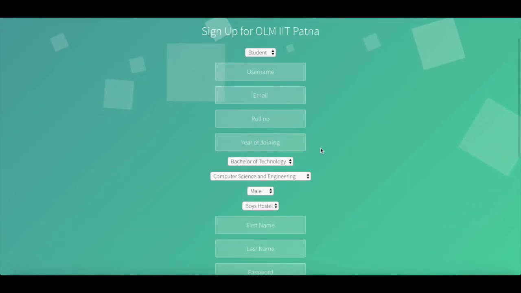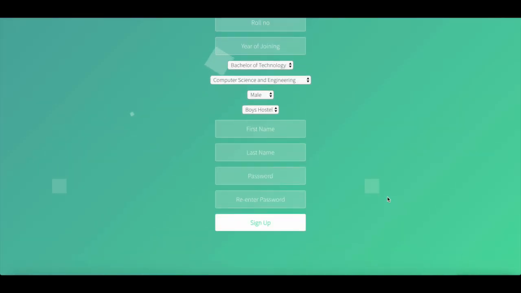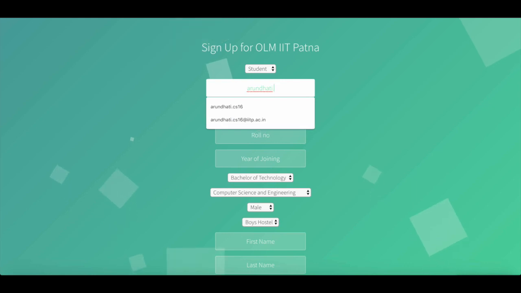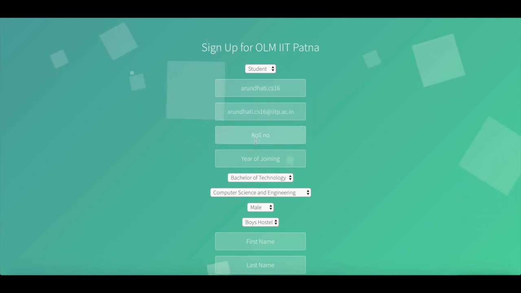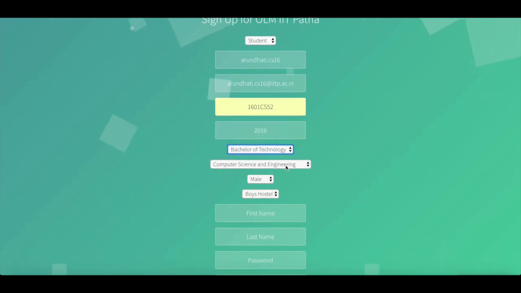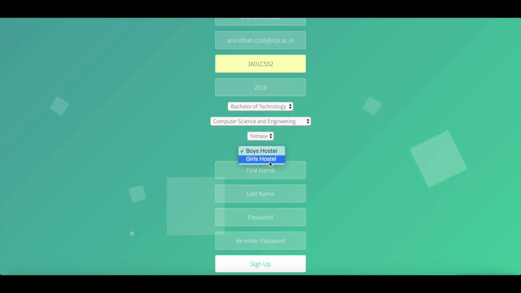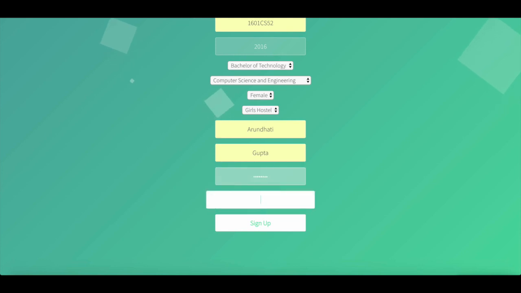So to keep things simple, we'll sign up as a student. We'll sign up for a student account. So let's sign up. Okay, so my username would be, roll number, year of joining. I belong to the BTech program and my branch is CSC. Fine, gender, girls hostel, my name, okay, password, say, okay, so finally we sign up.